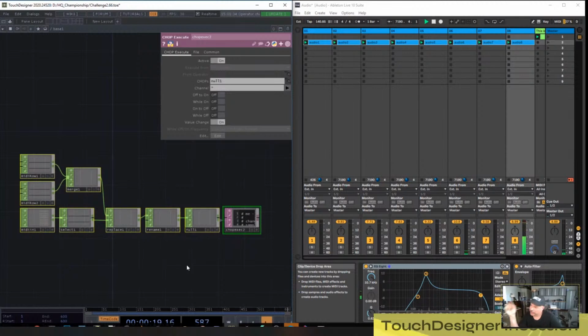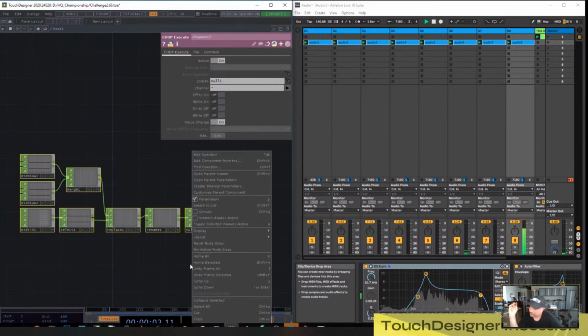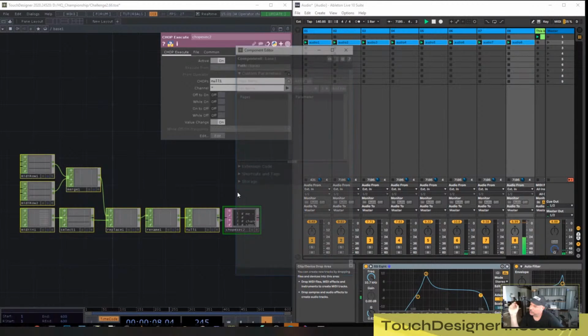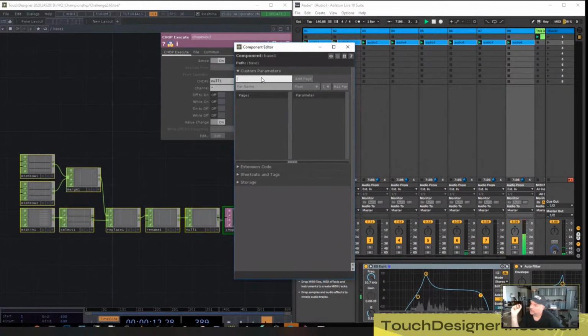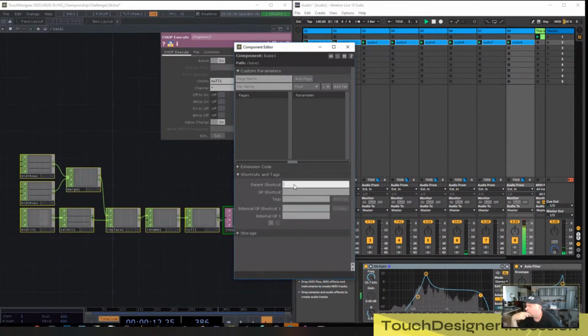Okay. So let's add an extension to this. So right click on the network. Right there. Yeah. And go open customize parent component. Do you use this very much, this guy? Yeah. Okay, good. So let's add an extension. So first of all, let's name this component something. Let's call it mix, because that's what I called it. So go to the parent shortcuts and tags page, and then call it mix, M-I-X, capital M. It's a parent name. So it's, your father's name's Dave, capital Dave, right? So it's a parent name, capital.